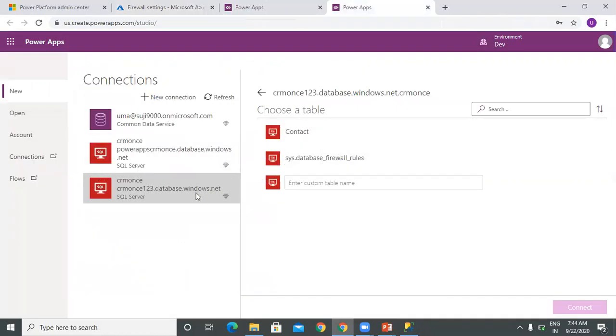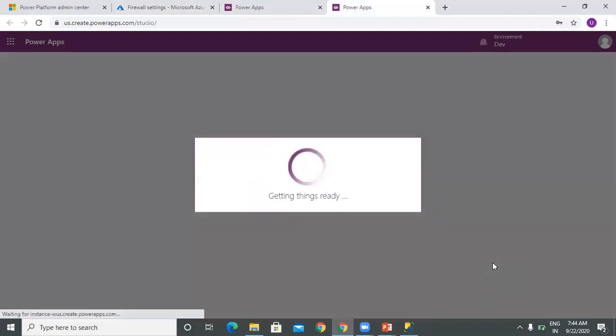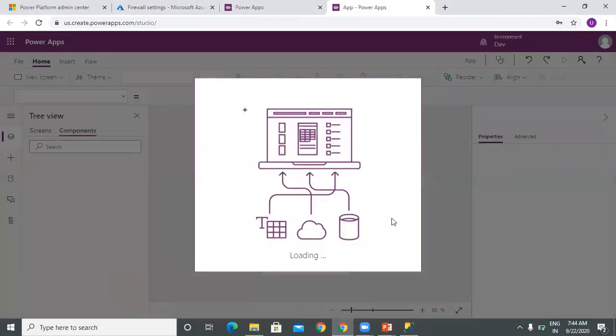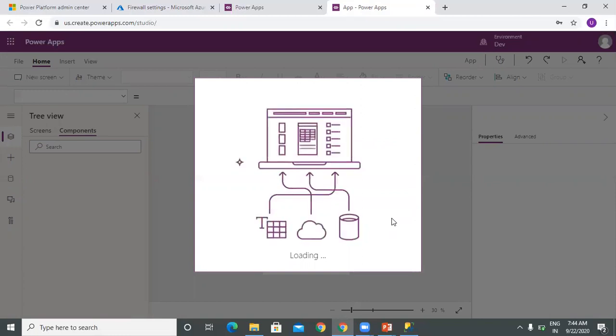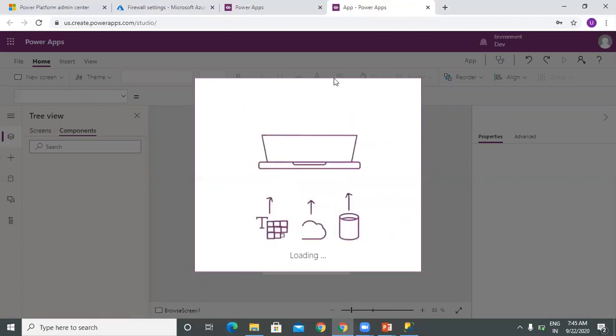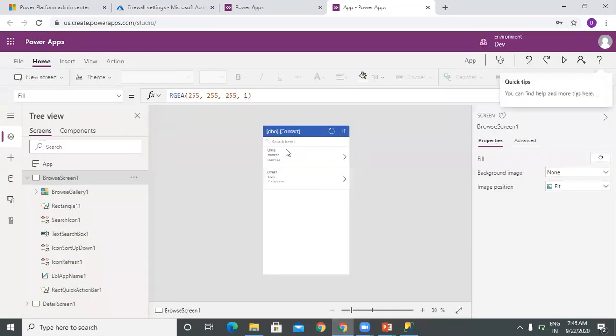So now my connection is there. Which table do I want to use? This is my contact table. I can click on it and click on connect. It will automatically create that app for us. Now you can see the app got created, and let me run the preview.